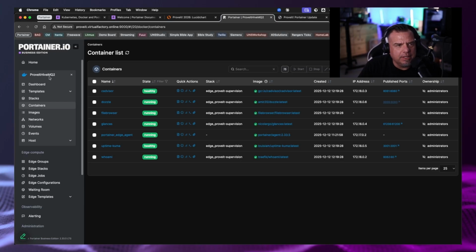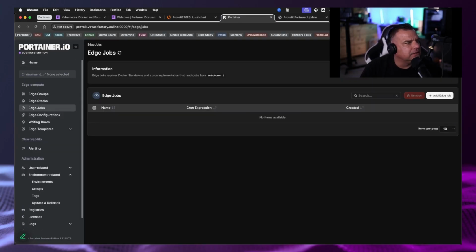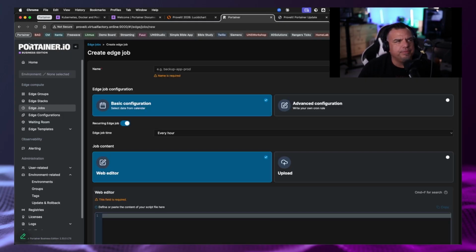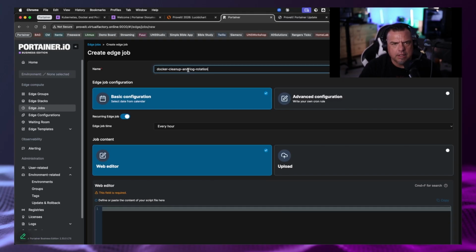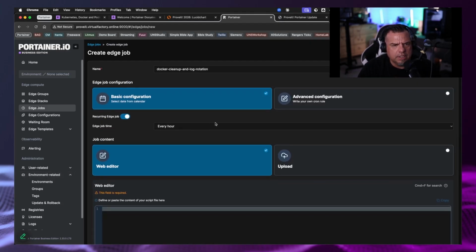All right, last thing. Now what we're going to do is we're going to create an edge job. Okay? So we've verified our updated stack. And so what we want to do here is we're going to do Docker cleanup and log rotation. All right, so we're going to add a job. And we're going to call it Docker cleanup and edge rotation, we're going to use web editor. We are going to put it in our ProveIt servers. And we are going to run this once a day. Okay?